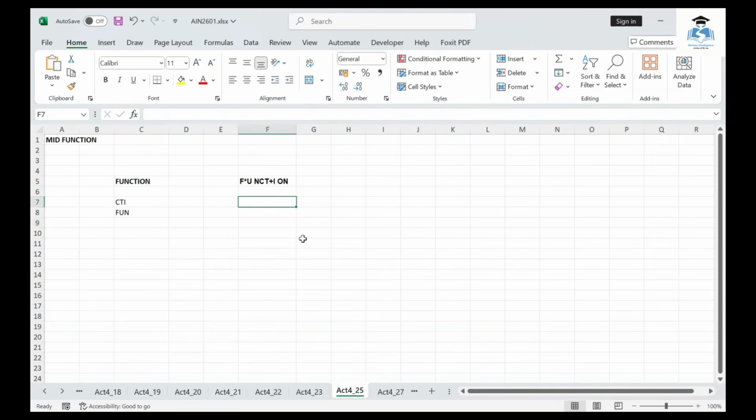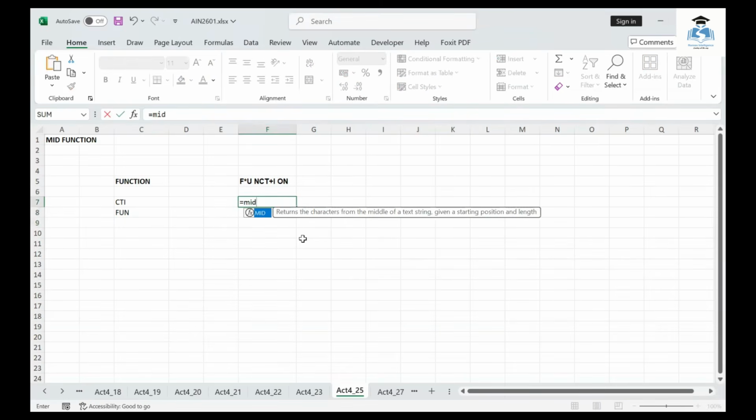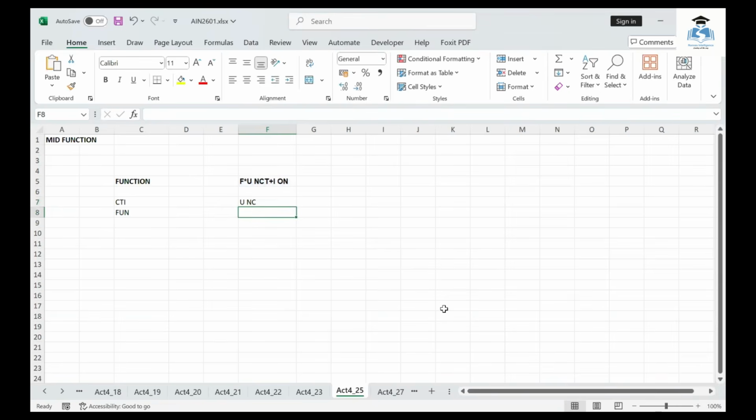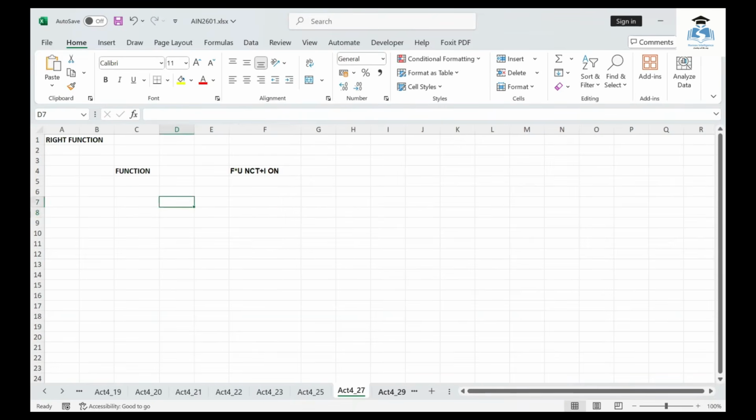Same applies here, is equals to MID. This is the text. Then the start maybe from 3. And I need 4 characters. Here we see 1, 2, let's add the space, 3, 4. Straightforward, right? Then the RIGHT, you're starting from the right to the left.